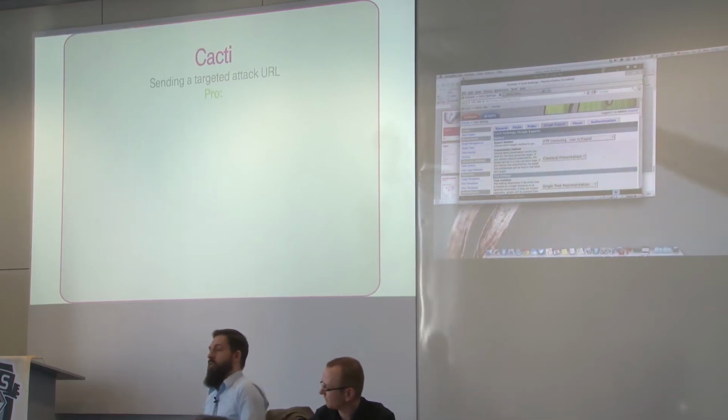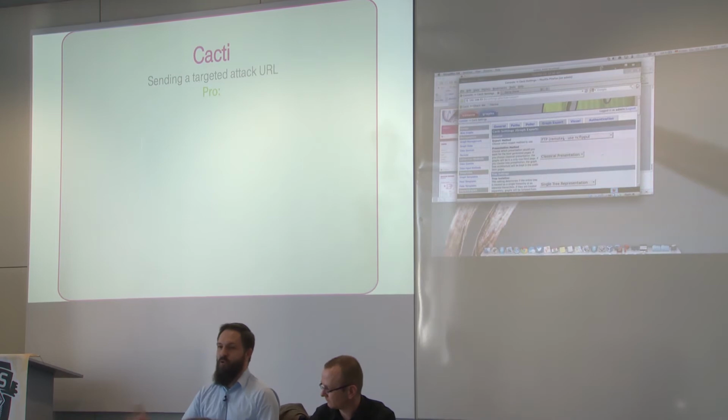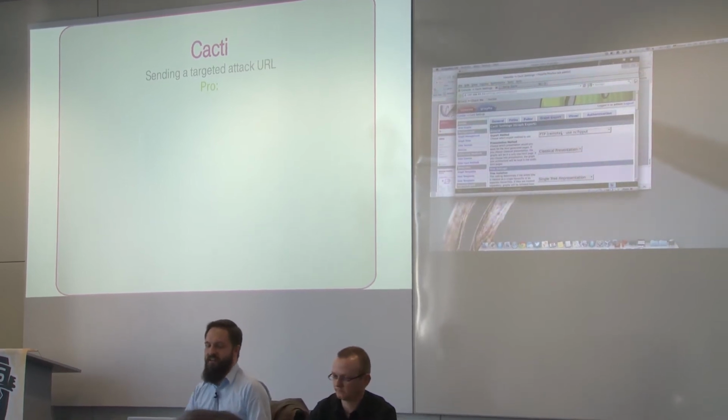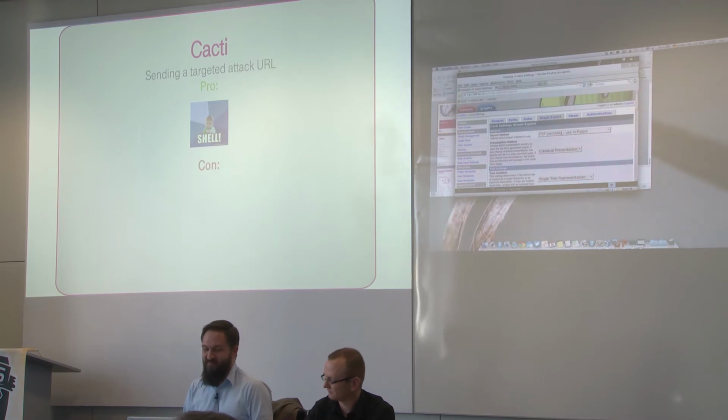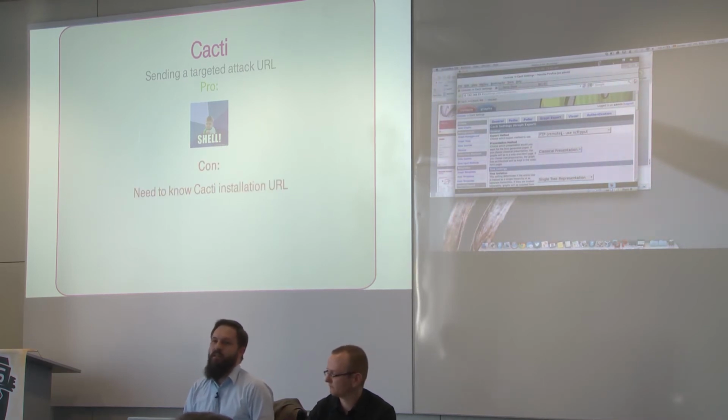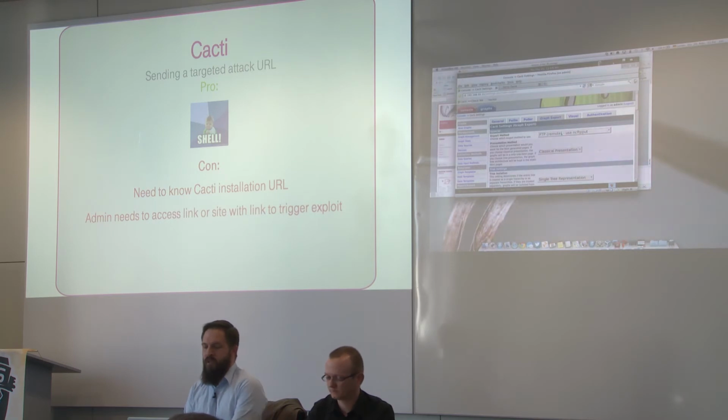So what are the pros and the cons? When I say pro, I mean, of course, pro as an attacker and con as an attacker. The pro is we have shell. That's awesome. And that's pretty much it. The cons are, well, I need to know the Cacti installation URL, which is kind of annoying. I mean, sometimes it's not a secret, but still. The admin needs to access a link or a website. Outgoing connections may be restricted. And the admin needs to be logged in.